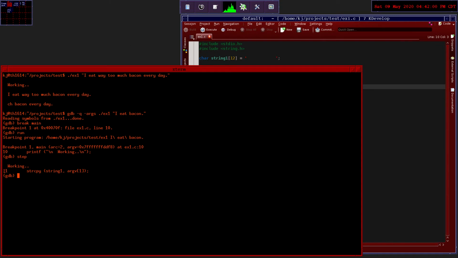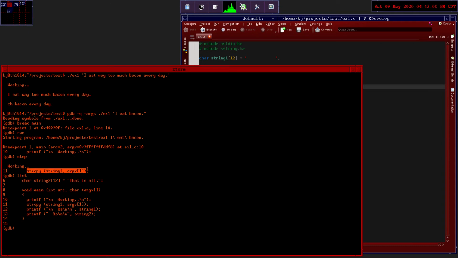So now it's stopped here at this line 11. I can do a list and show the source code here. This is the line where it's about to do the strcpy statement here. But if we look at it at the source code level this way, we can't really see what's going on. So instead, we need to look at the machine code that gets generated.